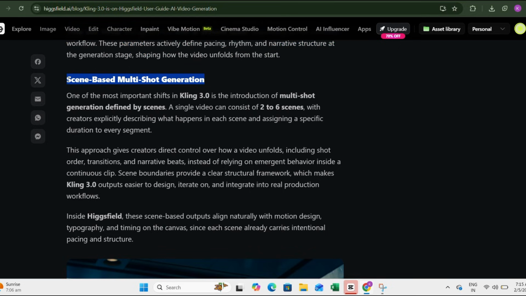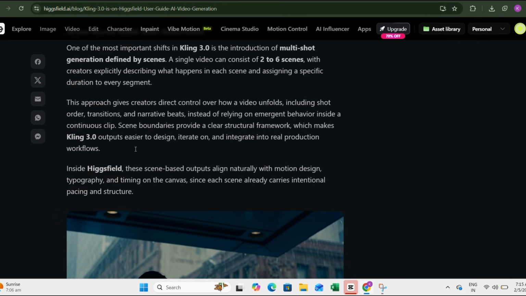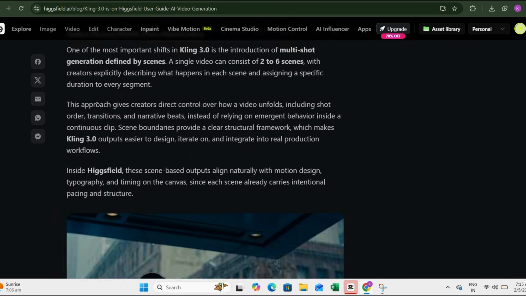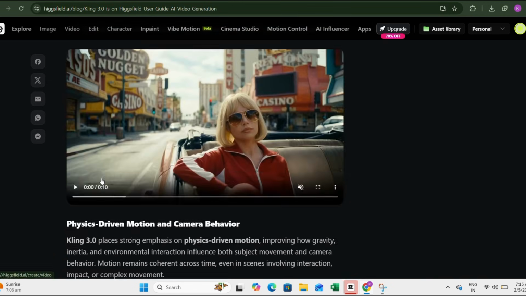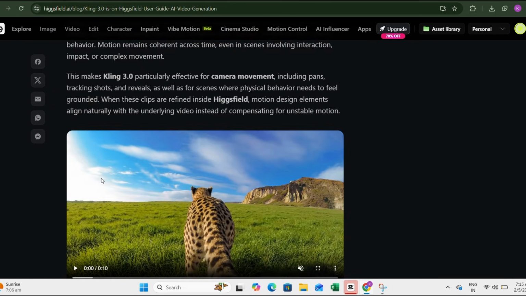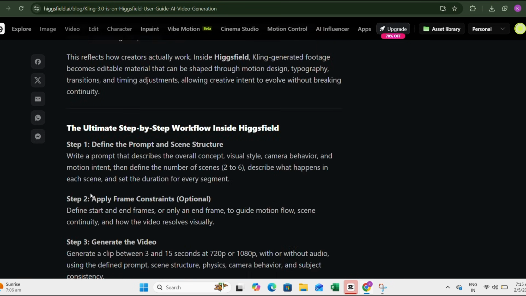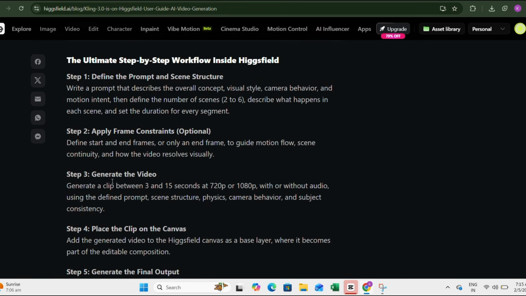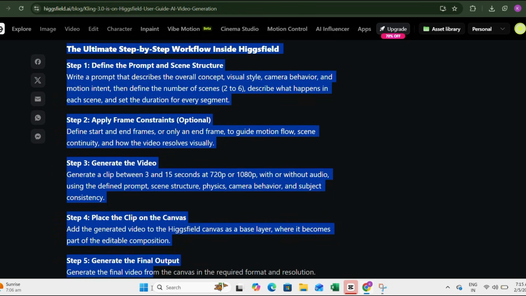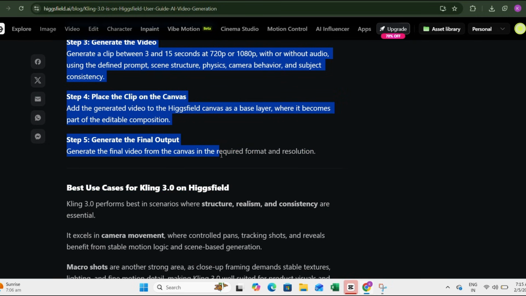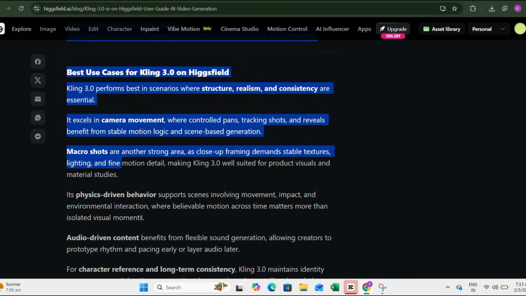Now let me show you the exact workflow inside Higgsfield. I'm going to create a video from scratch, and you'll see how simple this actually is. First, I'm going to write a prompt describing the overall concept, a professional product reveal, cinematic lighting, modern aesthetic, smooth camera movement. Then I define 3 scenes. Scene 1, extreme close-up of product details, soft focus background, 4 seconds. Scene 2, camera pulls back to medium shot, product rotates slowly, 5 seconds. Scene 3, wide shot showing full context, final reveal, 6 seconds.